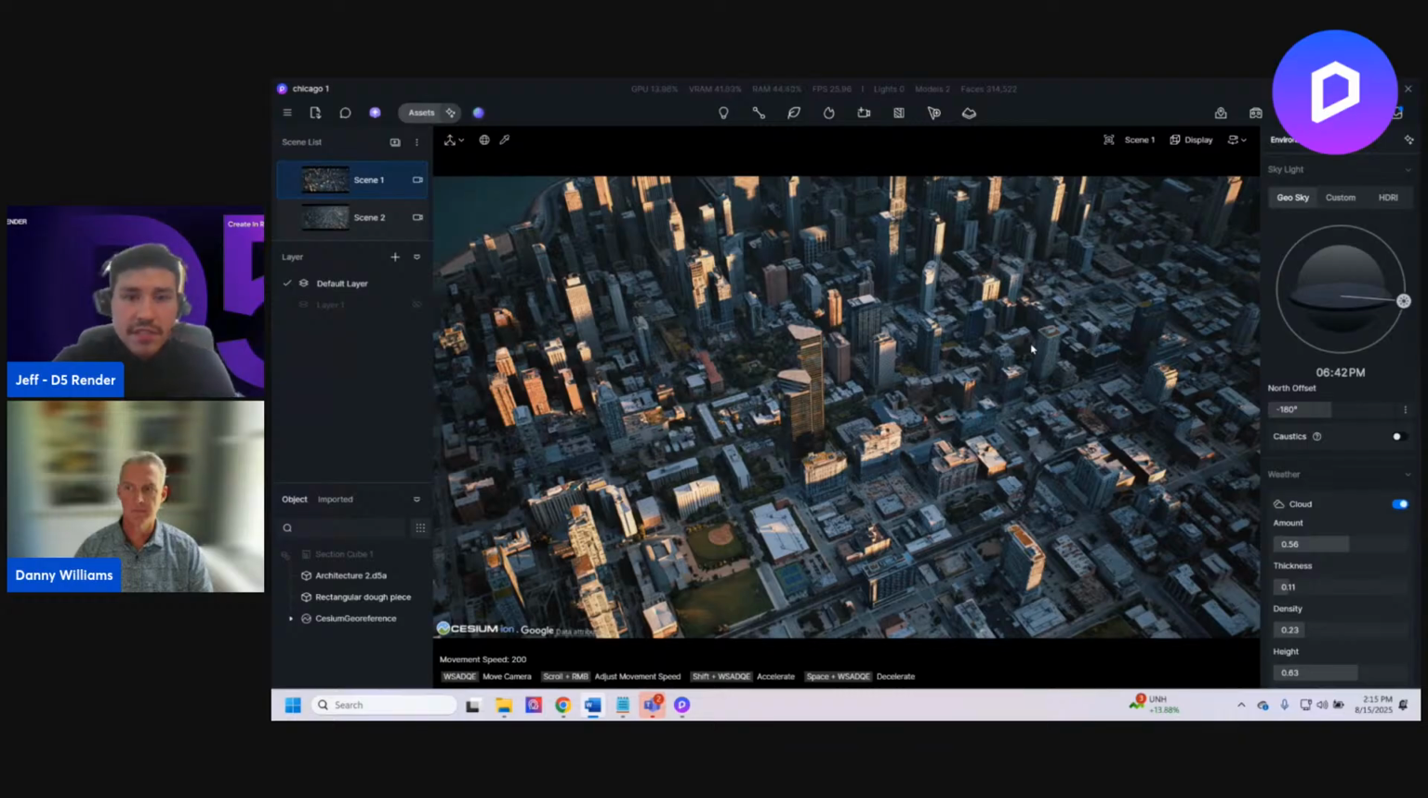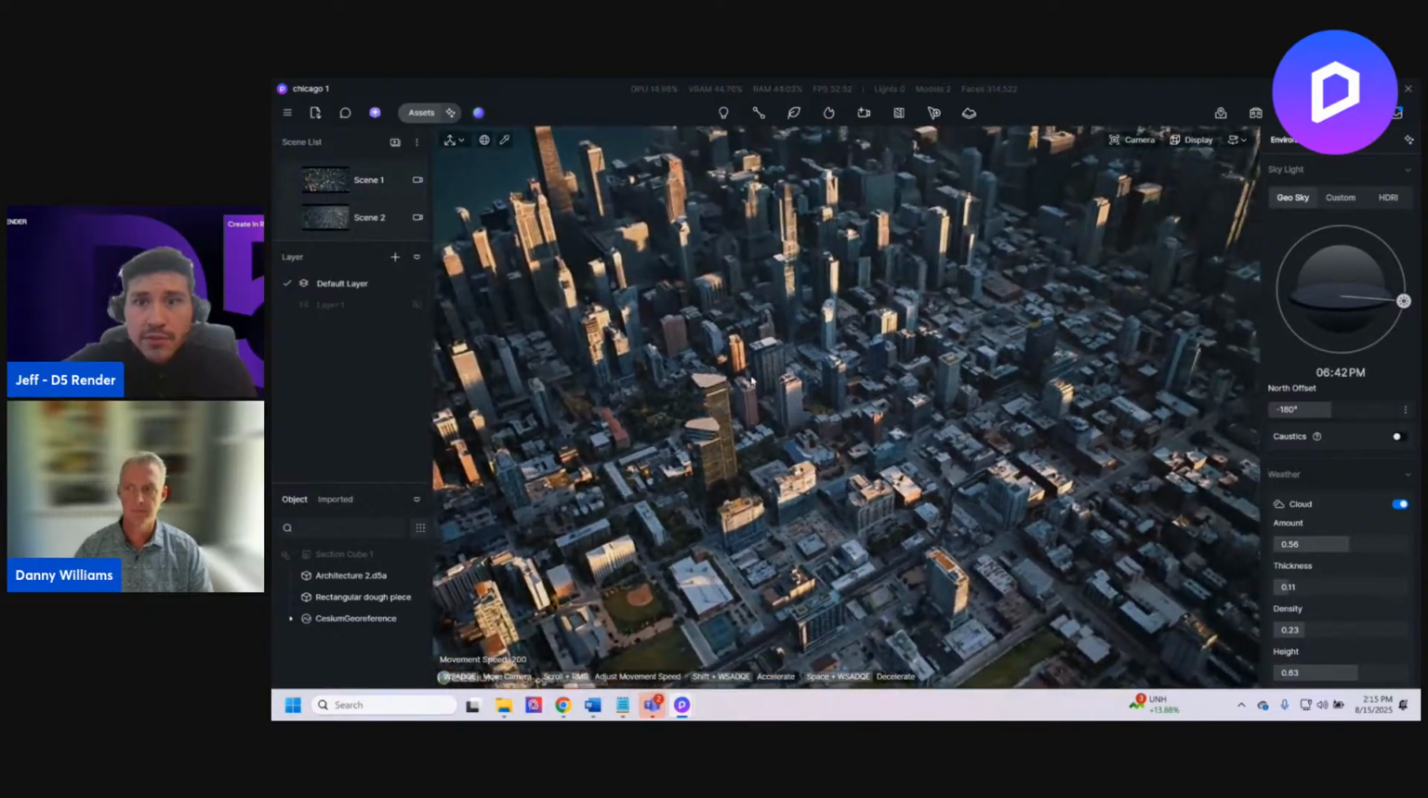So here I have D5 Render pulled up. And as you can see, I have just these two towers here that are brought in from my modeling software over to D5 Render. And everything else that you're seeing here is all brought in through Cesium. One thing I'll draw your attention to is our frames per second up here. As you can see, it's pretty performant.